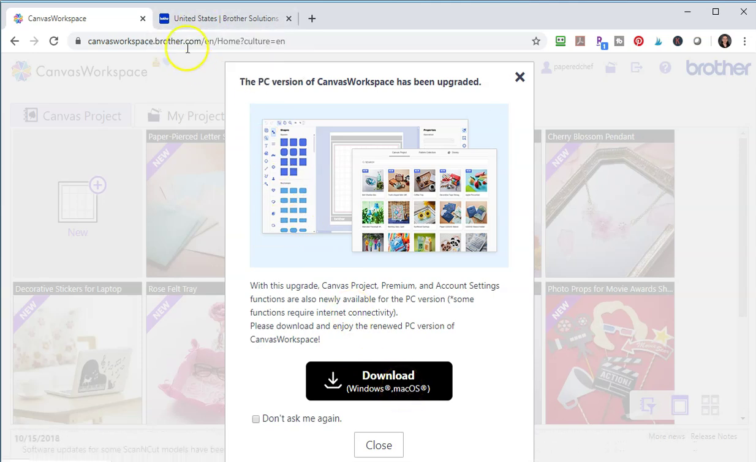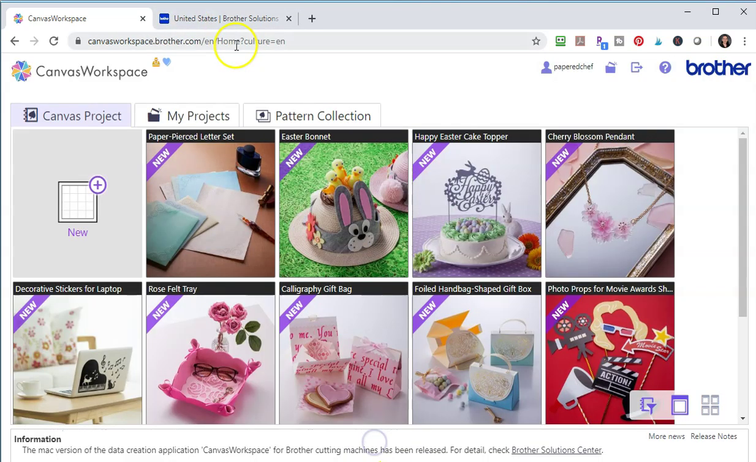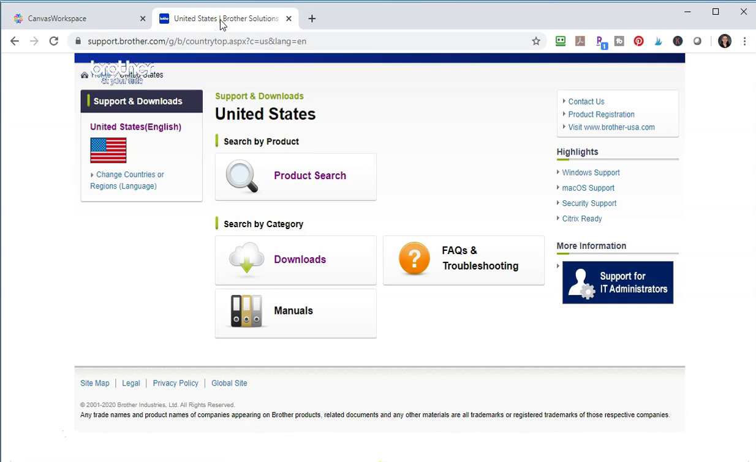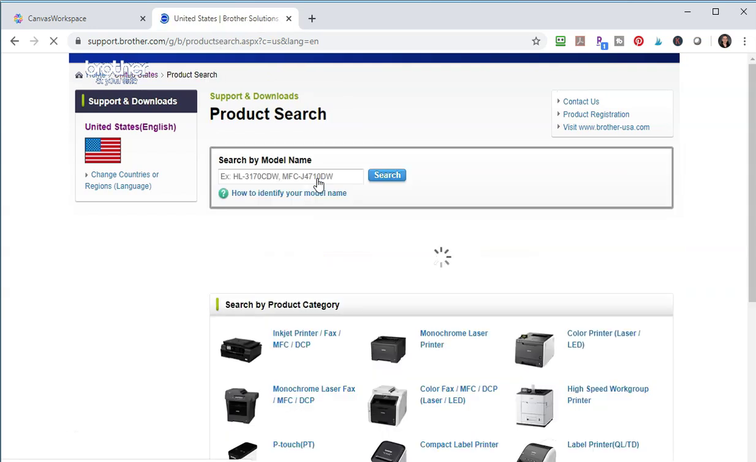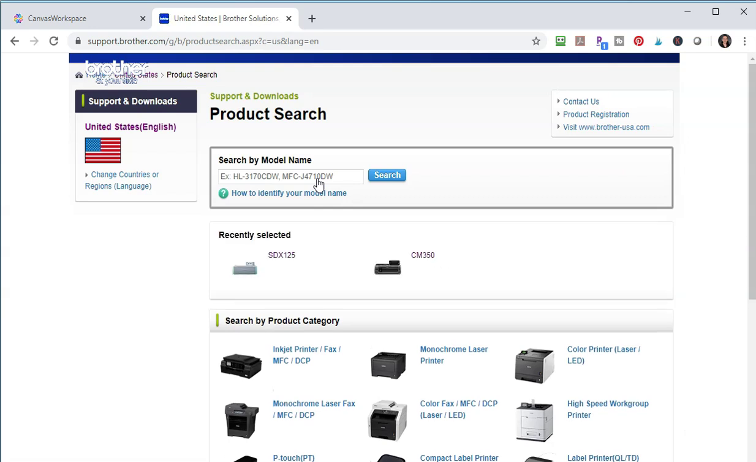So if you click on the download, it's still going to take you to the support site. So let's just go to the support site where it would take you. So you're going to type in your browser. I'm using Google Chrome. It will work with any browser. support.brother.com. Pick your country or your region. And then you're going to click on Product Search. Search for your model of ScanNCut.